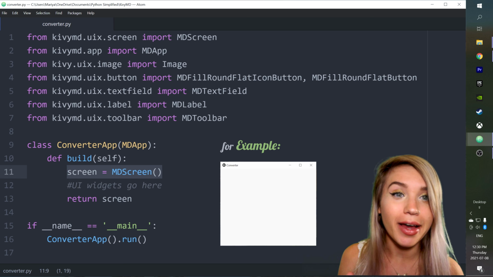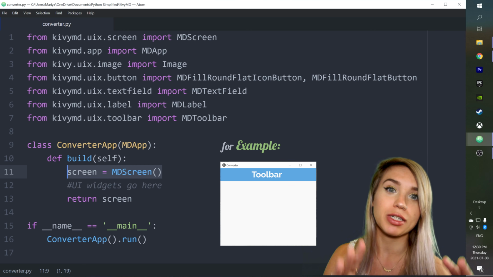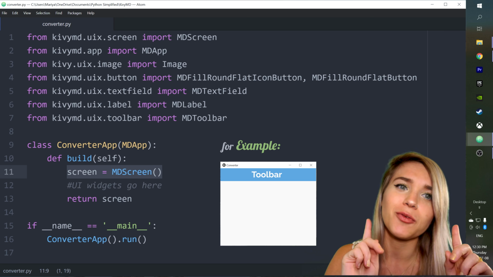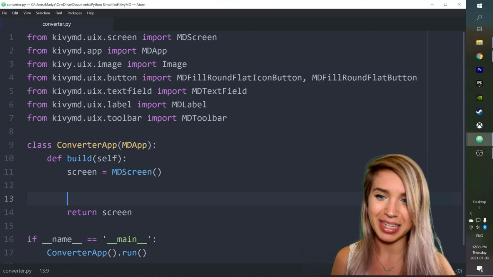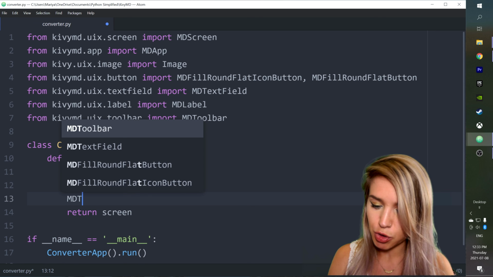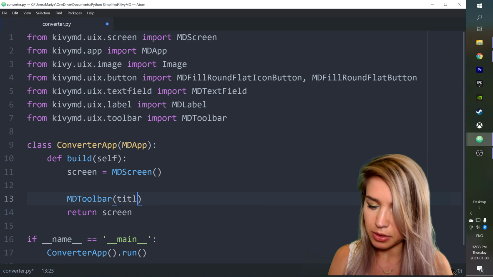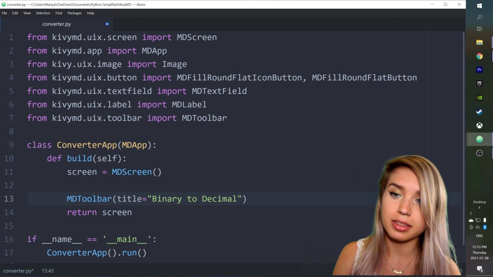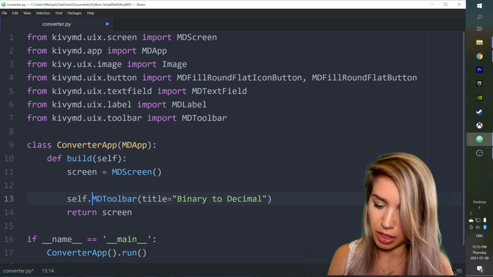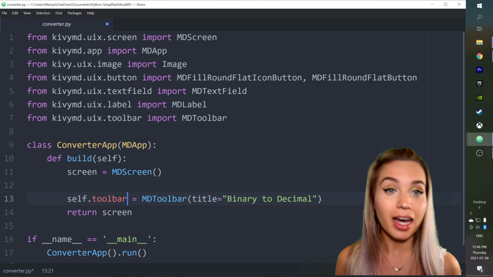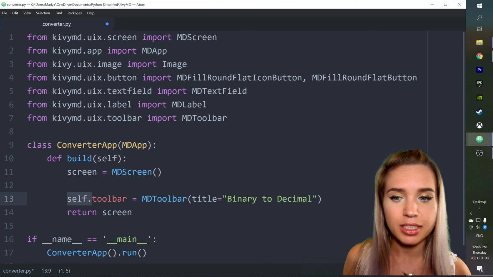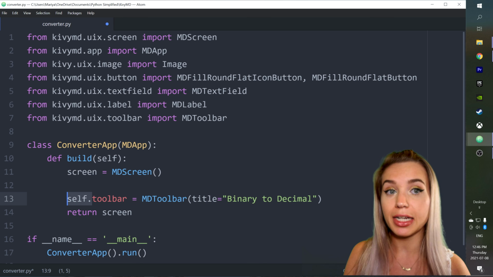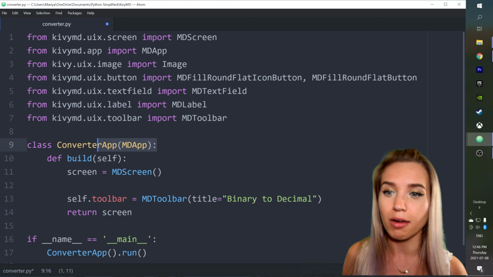Now, usually mobile apps have a toolbar at the top of the screen or at the bottom of the screen, and that's exactly what we'll do first. So right underneath our screen call, and actually let's replace this message, we will create an empty toolbar with the title of binary to decimal. And then we will assign this expression to self.toolbar. And I haven't had a chance to film a class tutorial just yet. So for now, imagine this self keyword as a prefix to any variable name within the scope of the class.